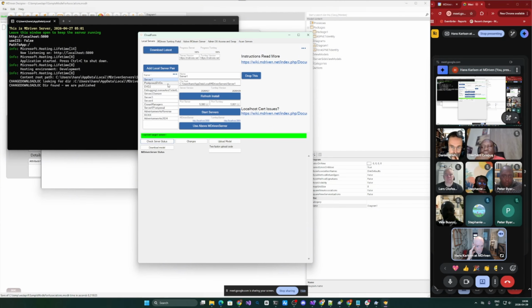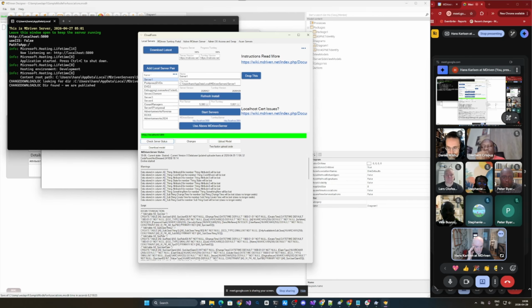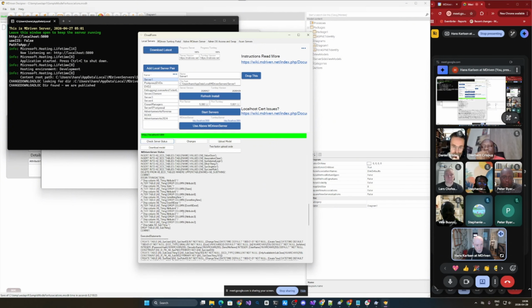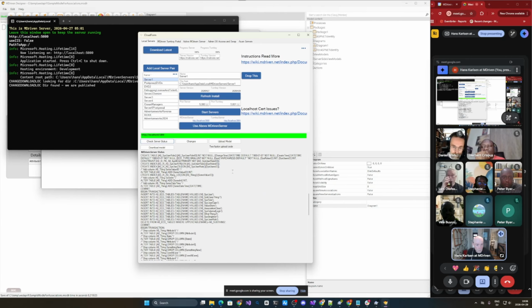But we have this one at port 5000, and I also have to use that server in towards my model. So I'm going to push this button, and then I can check the status on that. There's some stuff already. Gonna ignore that. I'm gonna upload the model and see what it does, and it evolved away all the old stuff and put in the new stuff. So now that is running and the model has been uploaded to the MDriven server once.